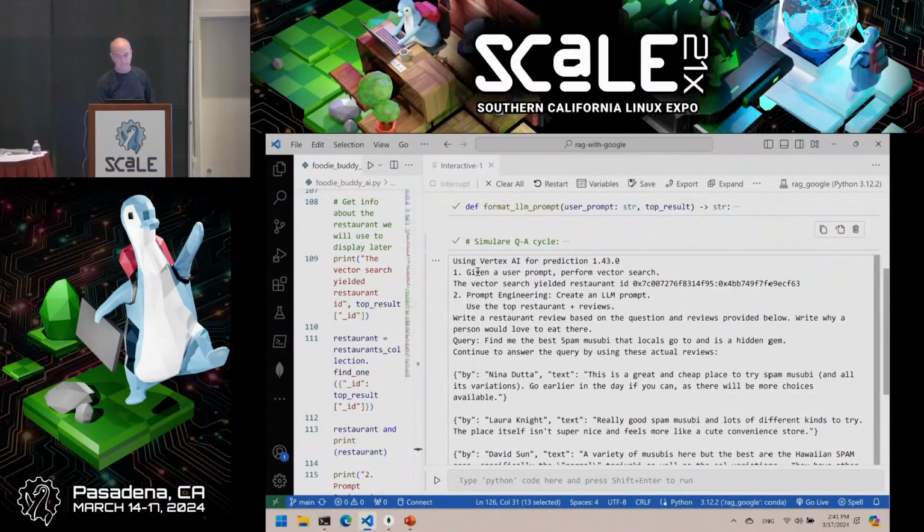I asked... this is the first stage, the user prompt. I generated the query, and it gave me some restaurant IDs. Then I create an LLM prompt. So it says, write a restaurant review based on the question and the reviews.